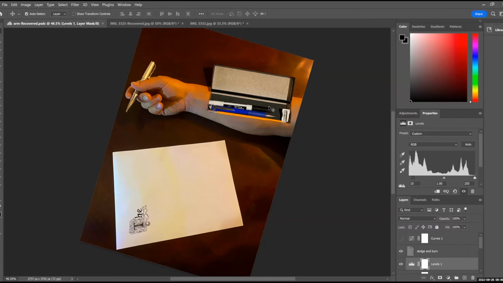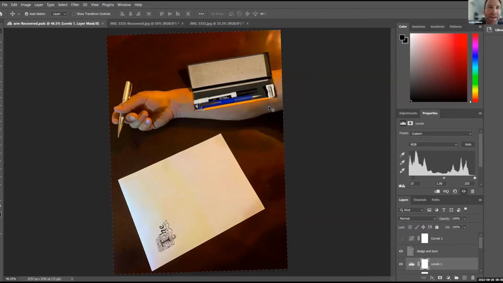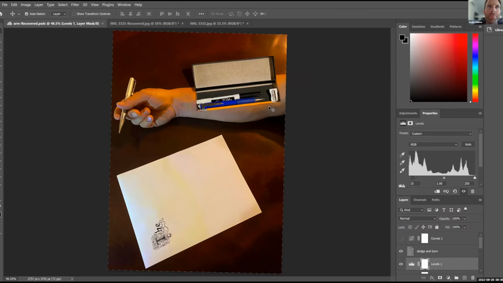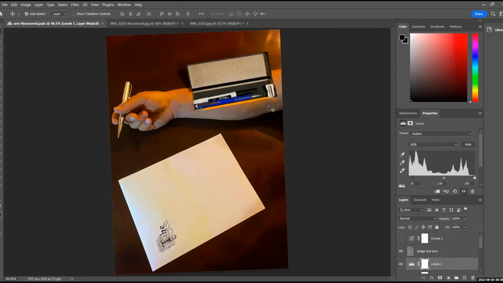I would do a tiny bit of clone stamp right in that, and just cover that up. Alrighty then. And then this is excellent. This is a fun one. Good job.